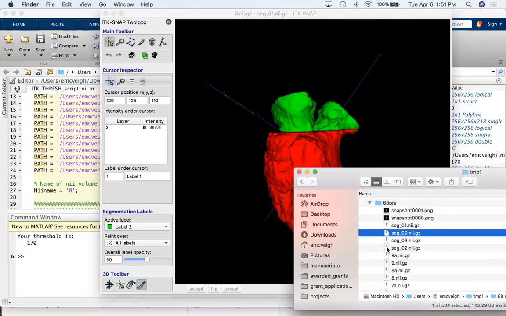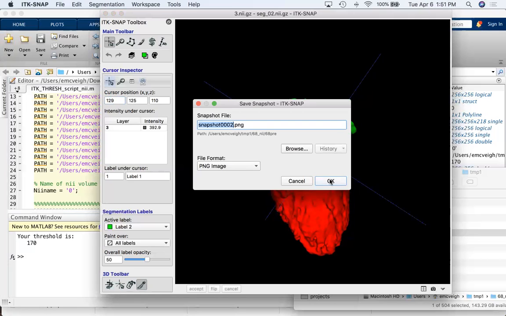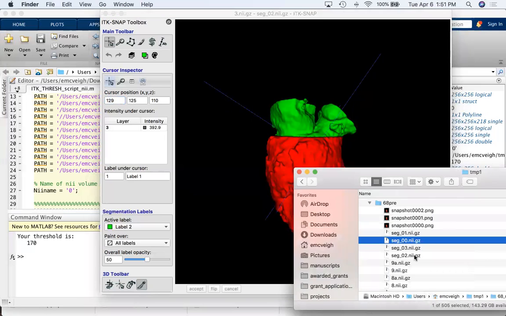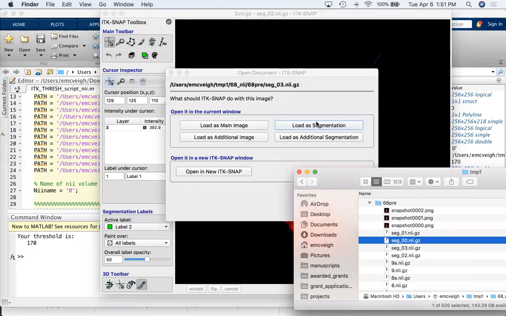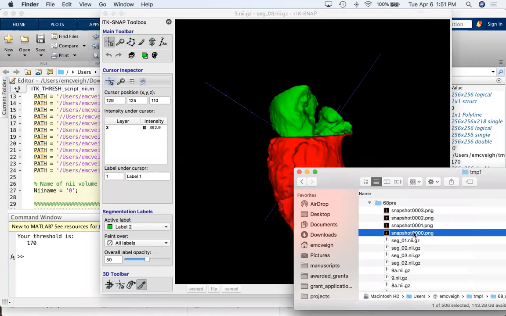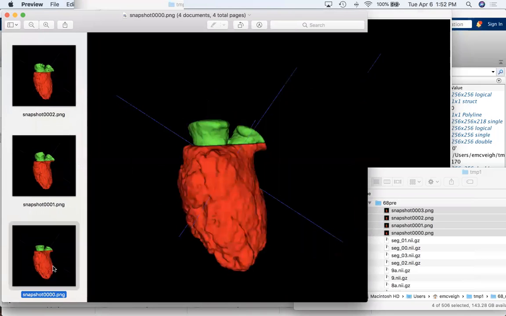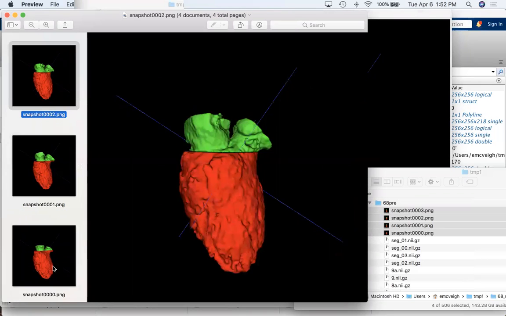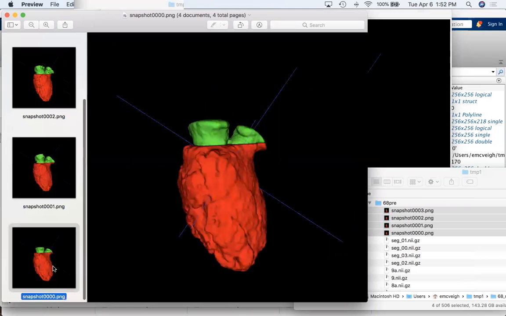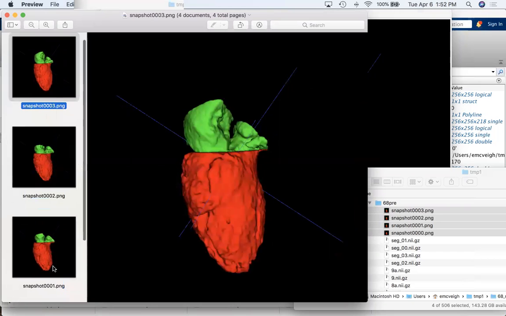And then we'll load in 0, 2. Take a picture. That's going to be 2. And then load in 0, 3. Take a picture. So now we can go in here and go through them in time, like 0, 1, 2, 3, and make sure that you like what you see.